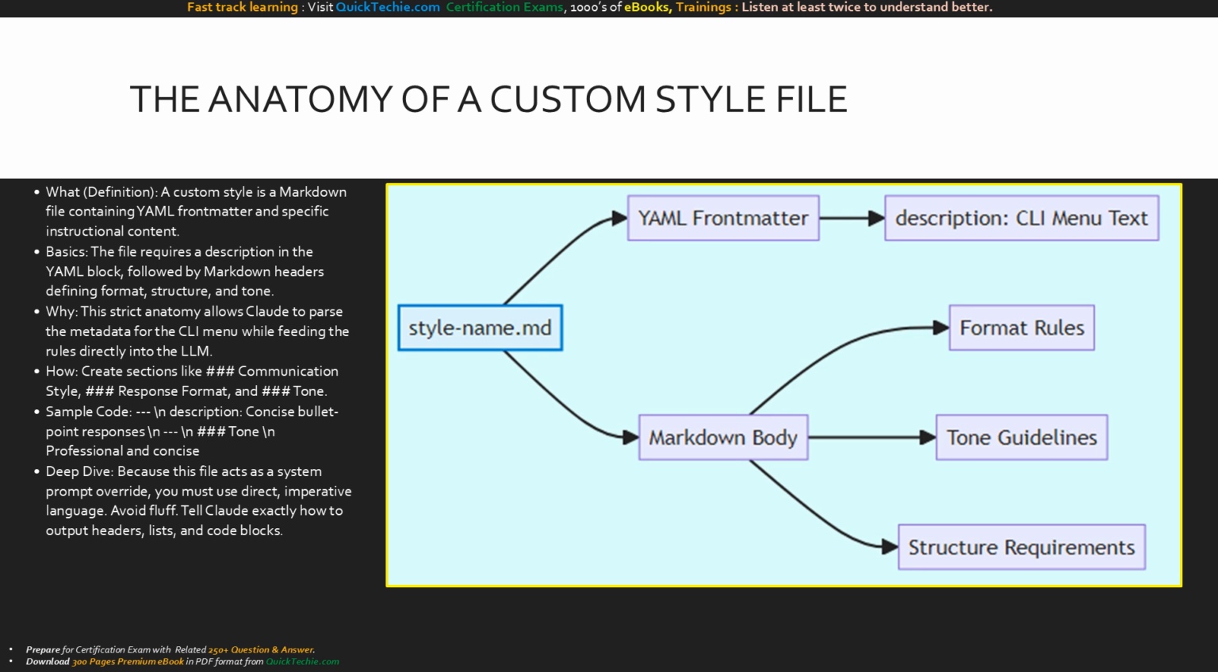How do you write it? You create clear headers like communication style, response format, and tone. Look at the sample code on the slide. It's incredibly straightforward. For our deep dive, remember that this file overrides Claude's default brain. You must use imperative, direct language. Don't ask nicely. Command exactly how headers, lists, and paragraphs should be rendered.